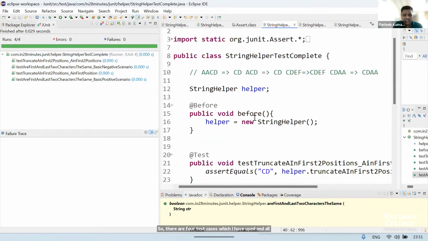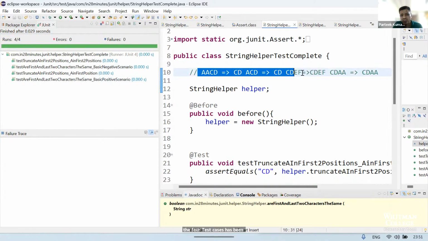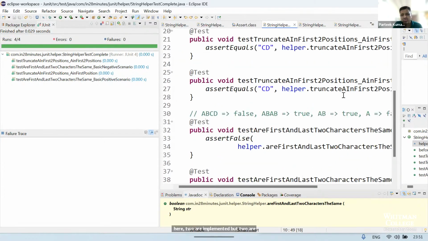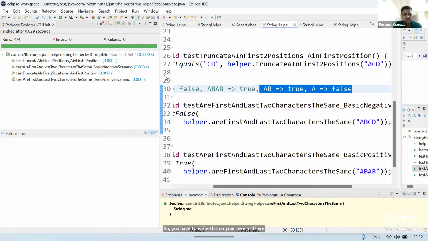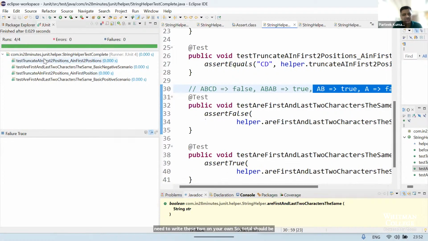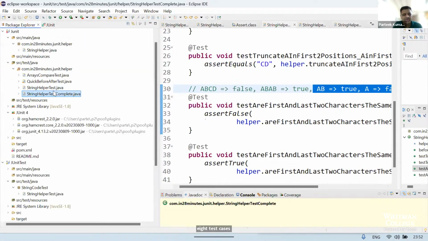So I will share that base code with you, and your task will be to write a total of 8 test cases, because here two are implemented, but two are still pending. So you have to write this on your own. And here you also need to write these two on your own. So the total should be 8 test cases, but I have written only four. I hope you can extend this code and complete that on your own. If you have any question up to this point, you can ask me.